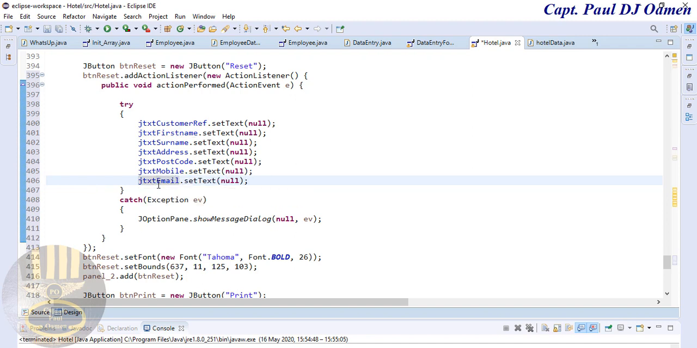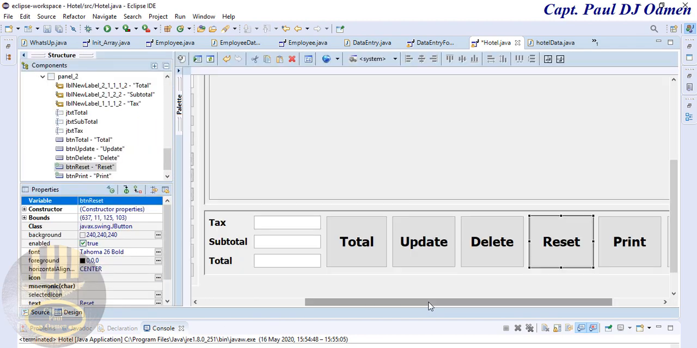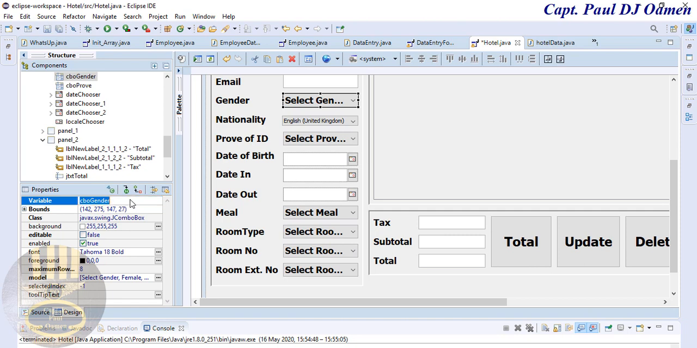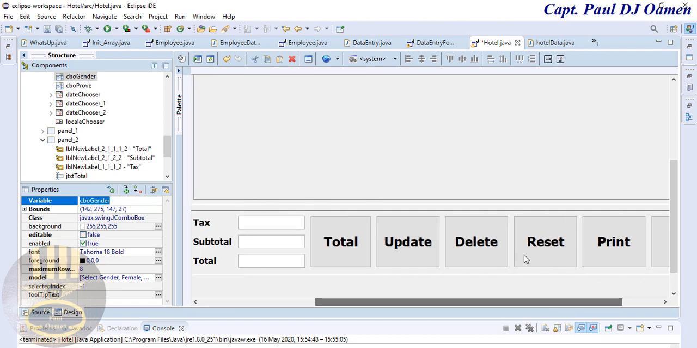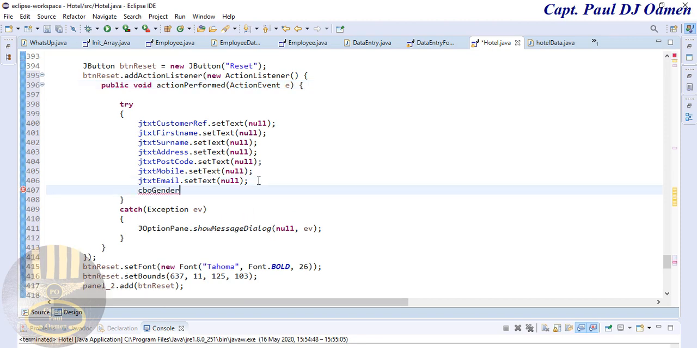Then I'll just maybe speed that up. I have gender. Gender is totally different. Let's come in here. Let's see the name of that. Yeah, I think the name is CBO gender, something like that. Right. Yeah, CBO gender. Come right here and change that to CBO gender. CBO gender dot, that will be set equals 0. Oh, that's good, that works. That's nice. So the next one is the date.